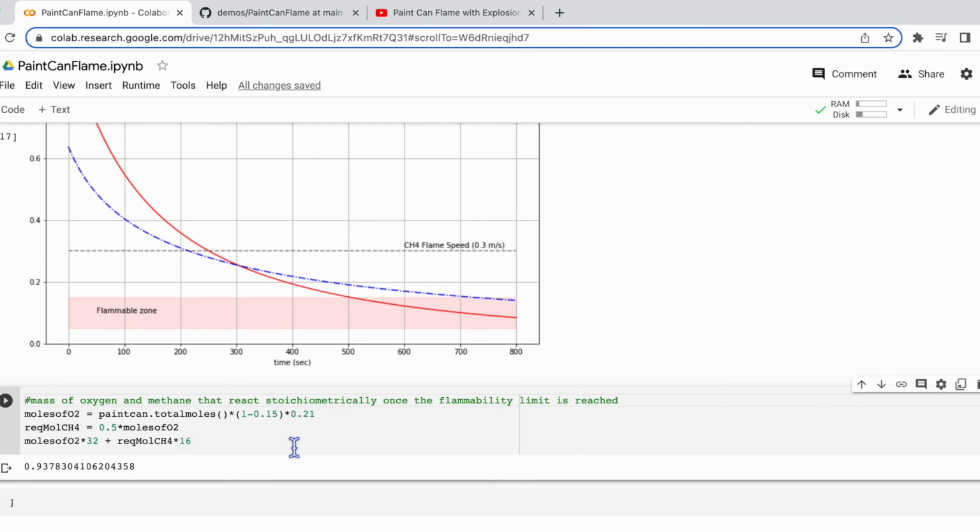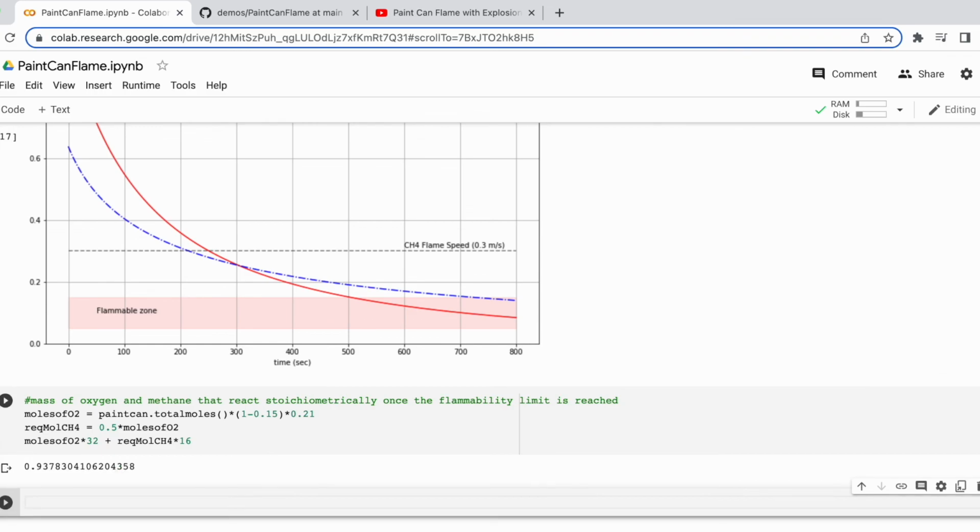Also here is showing how much stoichiometrically of the oxygen and methane combusted at that condition. And it's around a gram.